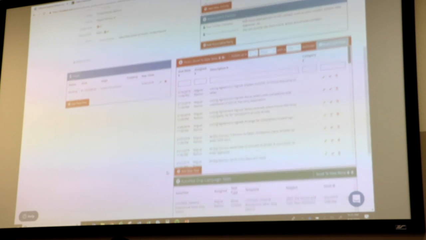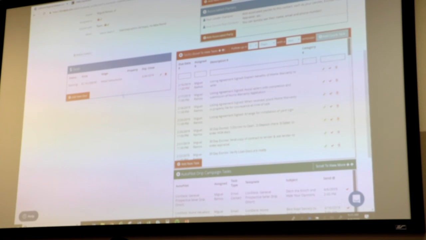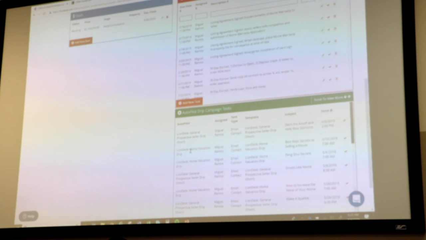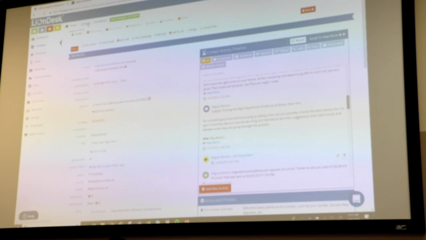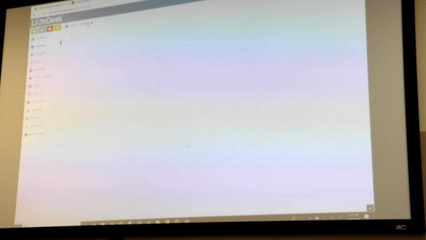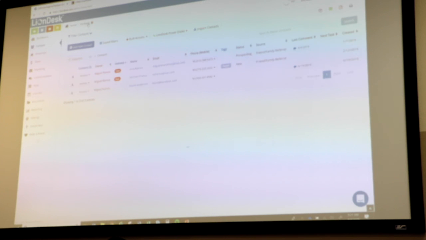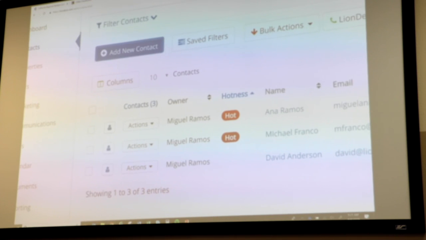I can set up tasks, things that need to be done. I can keep track of what commission I'm going to get on this particular transaction or deal that I'm working with this particular contact. I can see the campaign, the auto drip campaign that I have set up for this particular contact, all in one place. Now, the way that this is going to be the most effective for you is how you add a contact. So let me take you through this really quick. To add a new contact, you click on what? Add new contact. All right, see how simple it is?